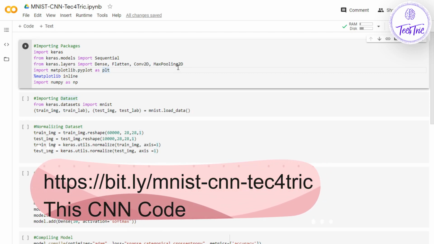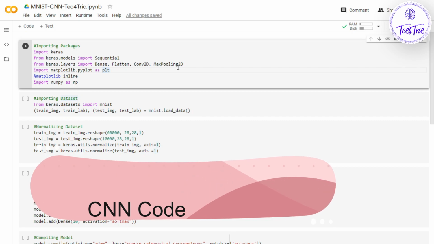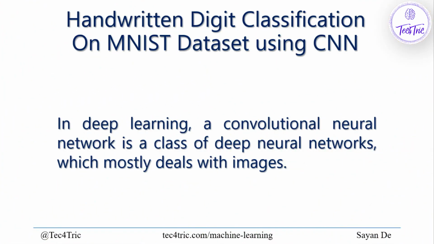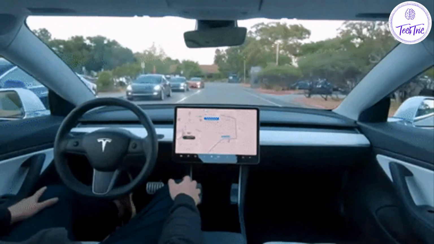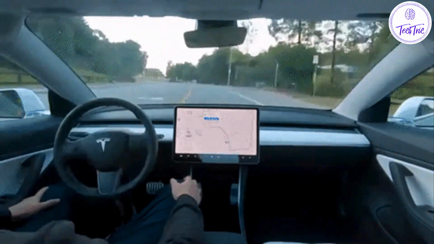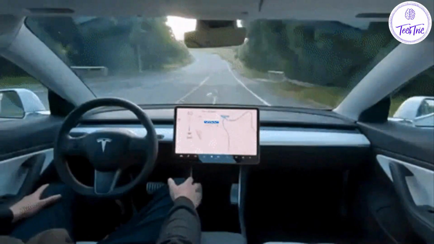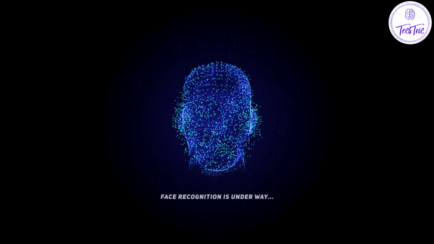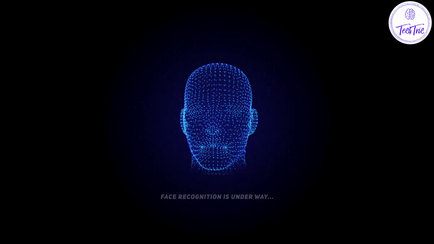Well, what is convolutional neural network or CNN? What are the applications of CNN? Let's see. In deep learning, a convolutional neural network is a class of deep neural networks which mostly deals with images. So what are the main applications of CNN? Did you hear about the self-driving cars? No? Well, I think you are familiar with the term face recognition. Like this, there are many applications of CNN in the world.